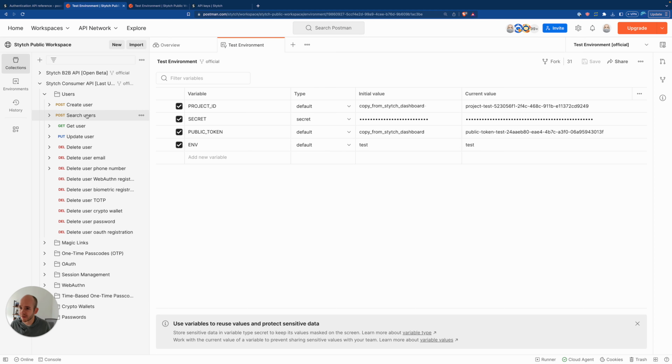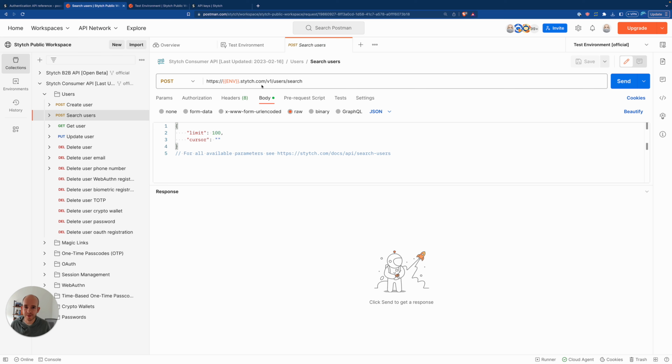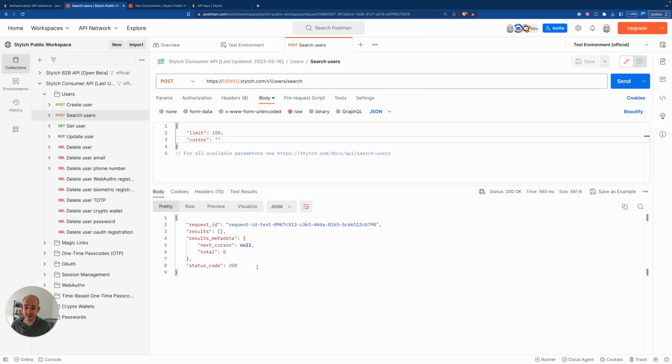Finally, I'm going to call a very simple read endpoint, which is our users search endpoint. I just want to make sure that the environment was set up correctly. And if it is, we should get a 200 back. And so I'm going to press send. And we get success. This is a brand new project, so searching users returned no users because I haven't created any yet. But now we are good to go.